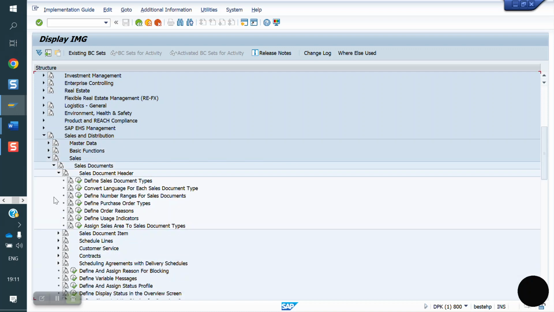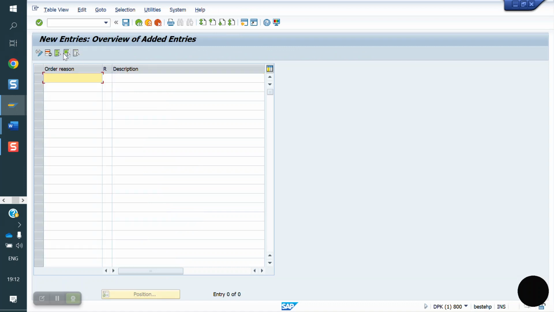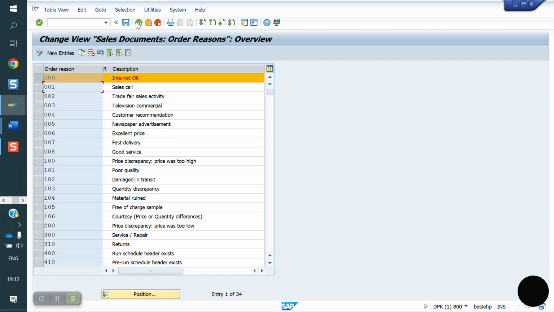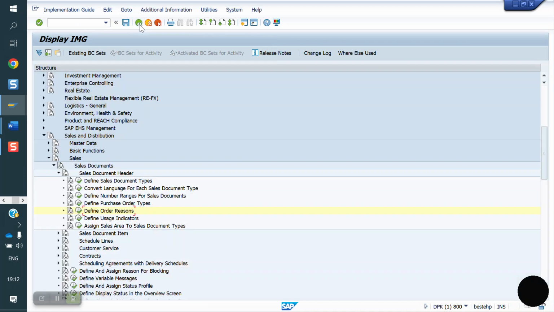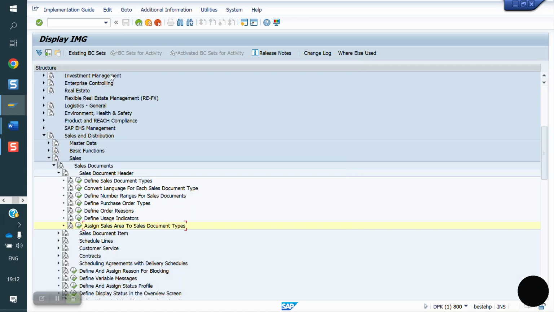Go to sales document header, order region. Here we'll create one new order region. Go to new entries, cost center. The cost center number I'm giving here. Okay, I'm saving. Now this order region I'm going to assign to document types. Automatically we can assign, that is not a problem.